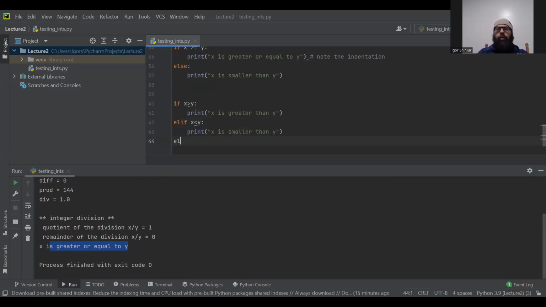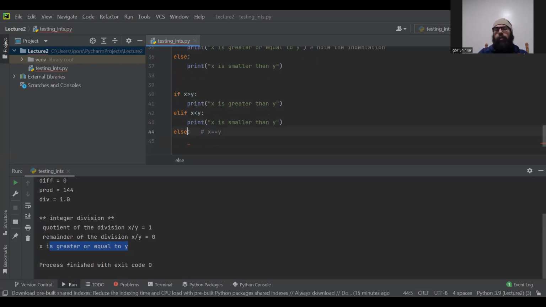And what are the other options? So what does else mean here? Else here means that x must be equal to y, right? So these are just comments, but I write them for myself so that it's clear what's going on. Okay, so now we have three conditions and not two, and here we print x is equal to y.